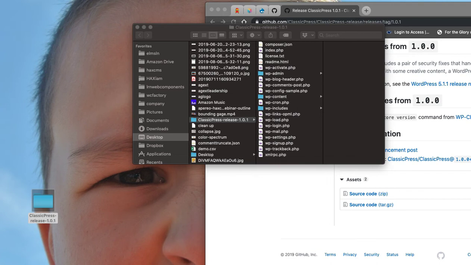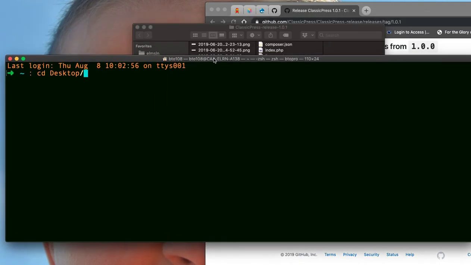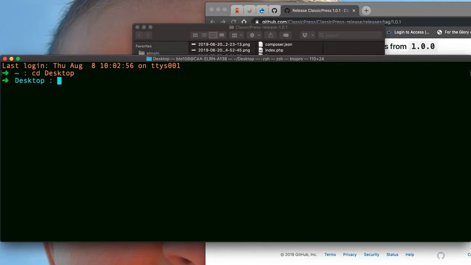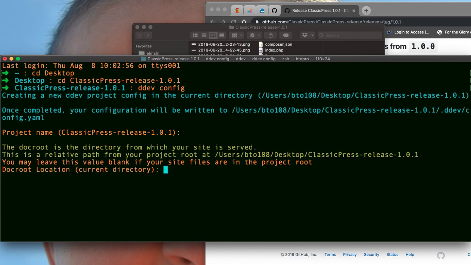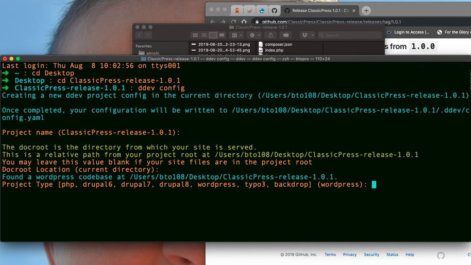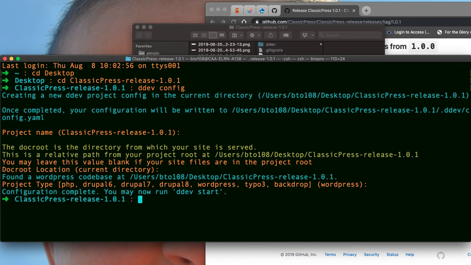So I'm going to go on the command line here, open up another window, desktop, and then that is ClassicPress release. And I'm going to do ddev config. Now, I love DDEV. I mean, you don't have to use DDEV to get this going. It's just my easiest way to do it. So current location, found a WordPress code base. Yeah, it does taste a lot like WordPress here.